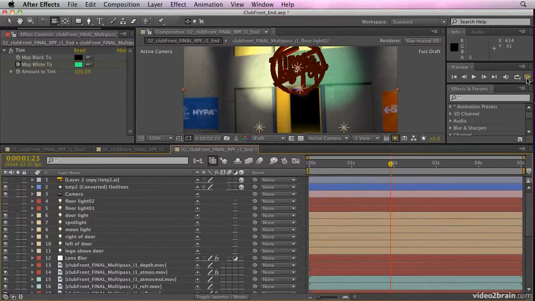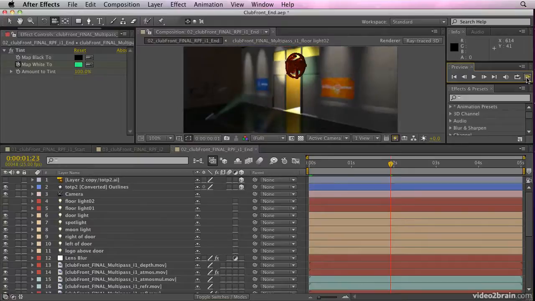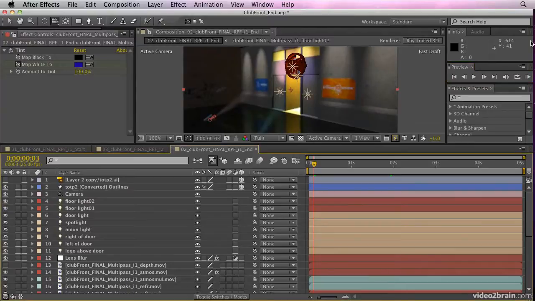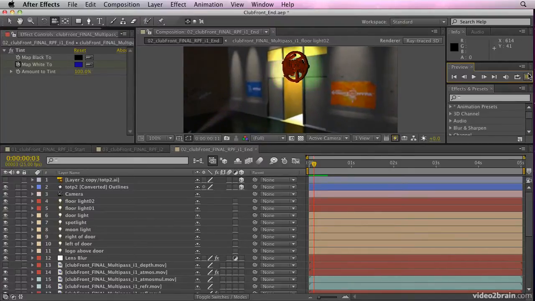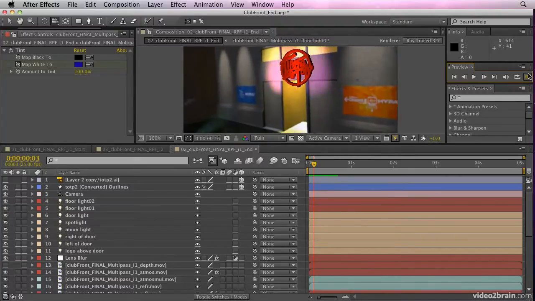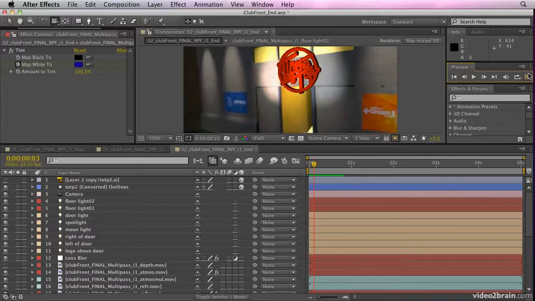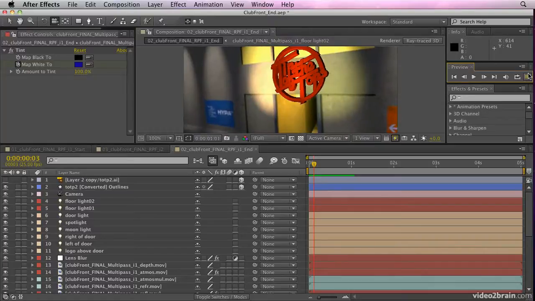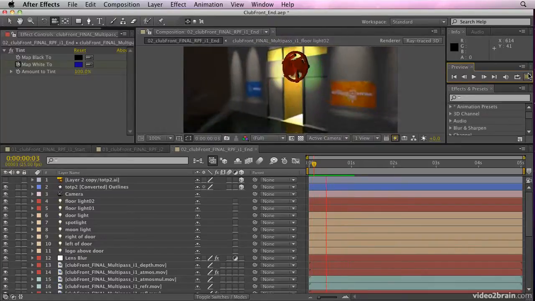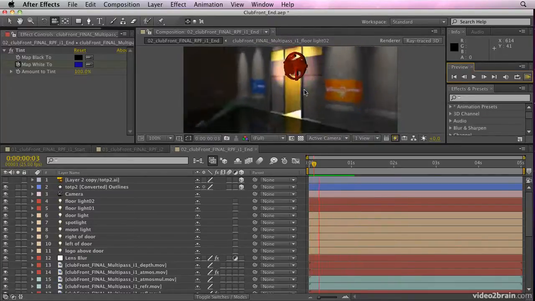So when they're matched up together, notice without my lights, the logo is not reacting to the lights. But if I put these lights back on, the logo reacts to the lights. So you can animate lights, you can adjust the reflection settings, you can adjust the depth, atmosphere, reflections, all sorts of things can be adjusted using multiple passes. You can have a look at the finished render of this.